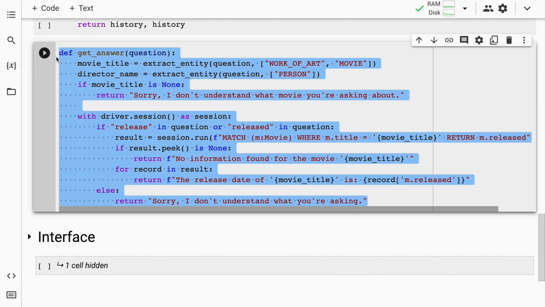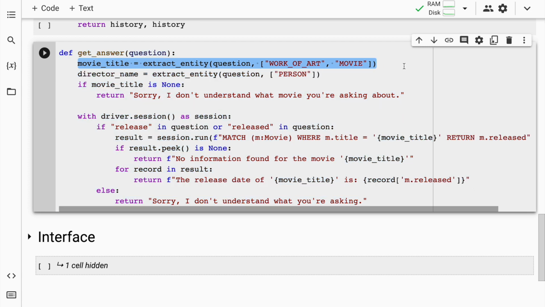So this is the function get_answer where most of the heavy lifting happens. It takes in an input called question. In the first line of code, it is able to extract entities which are related to movies or work of art. So I pass in the question through the function extract entity, and if there is a movie title present, it is saved into the variable movie_title. Similarly, if there is a person entity, then all of that is saved into the director_name. If there is no movie title discovered in the question, then it returns an error message.